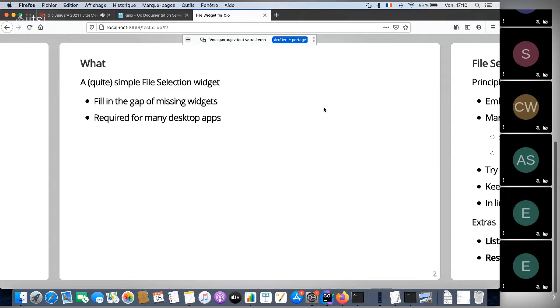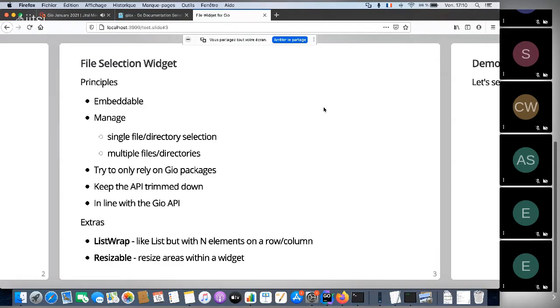So basically the intent was to provide a missing widget that I think is quite important and pretty much required for any desktop application, not only for my personal use, but obviously for everyone else. So with that in mind, I decided to start the work, and I wanted it to be embeddable. So not a modal window, but something that could be embedded in any window, so that you could manage it the way you wanted, and make it flexible so that you can use it for single file selection, which is probably the main use case, but also for multiple files.